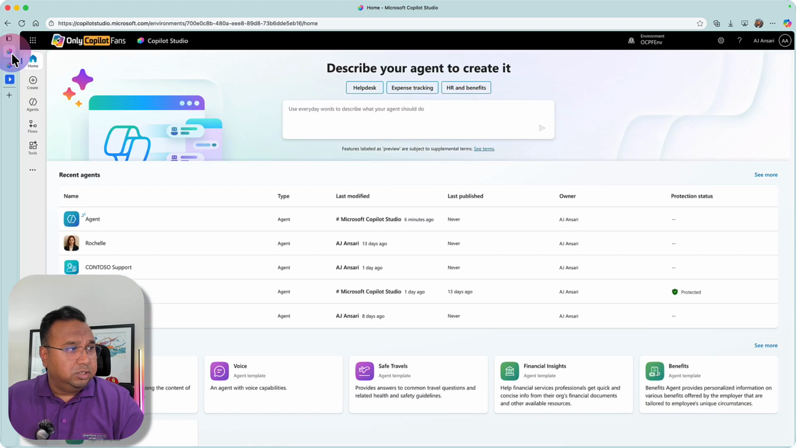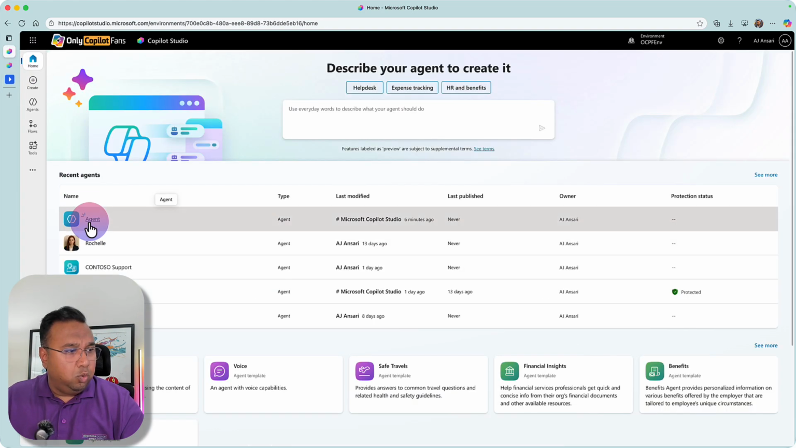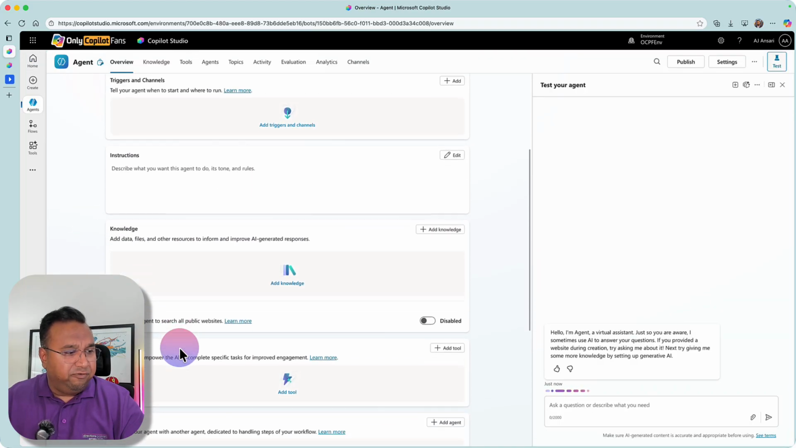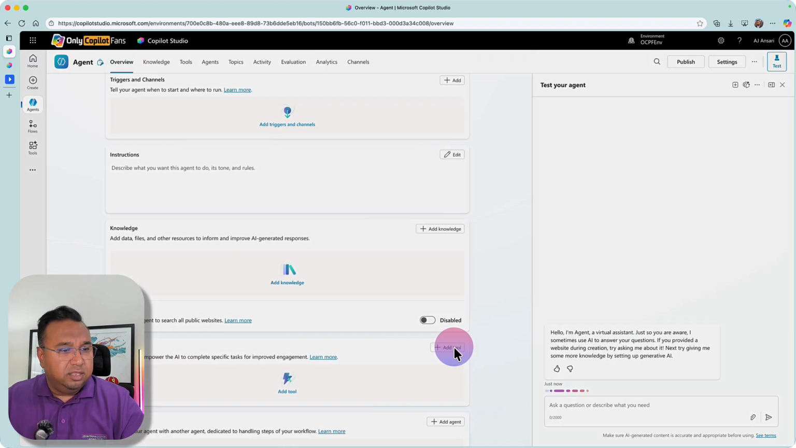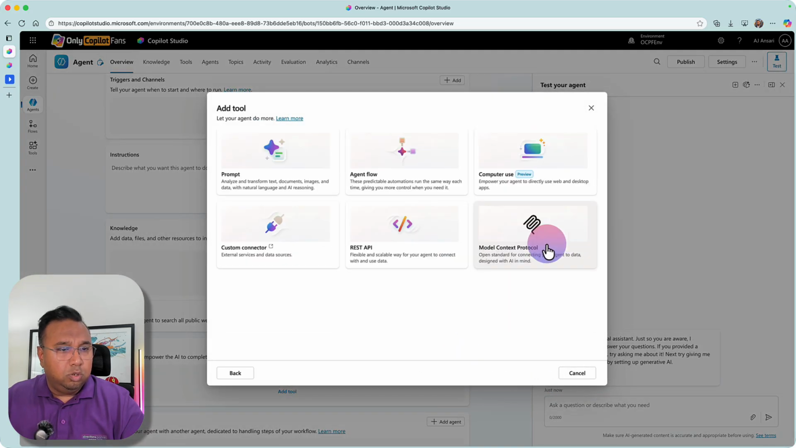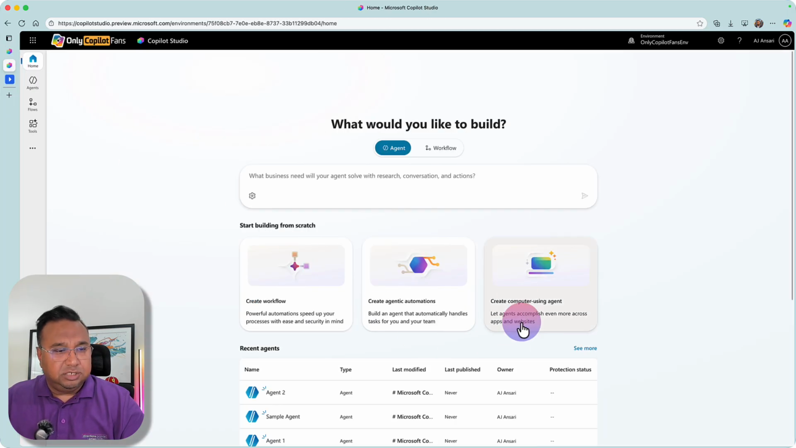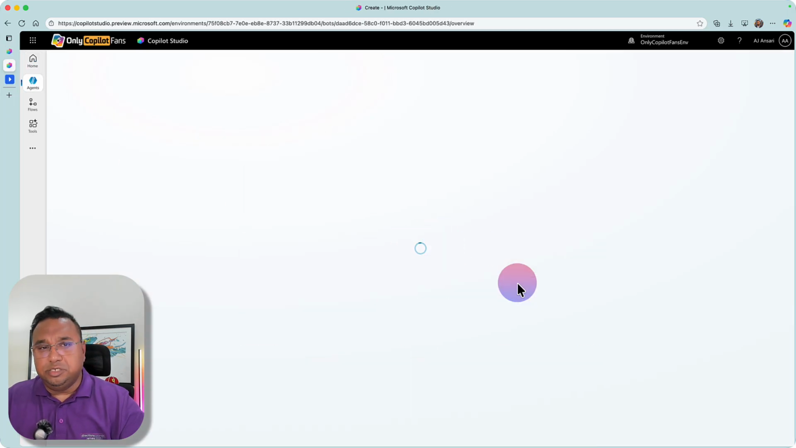Let's take a quick look. So this was the old mechanism. And in the old mechanism, if I wanted to work with CUA, I would have to go within an agent first. I'd have to go create an agent, then go to tools and then create a new tool and then select computer use. Now I can forego all of that and just start by clicking create computer using agent.